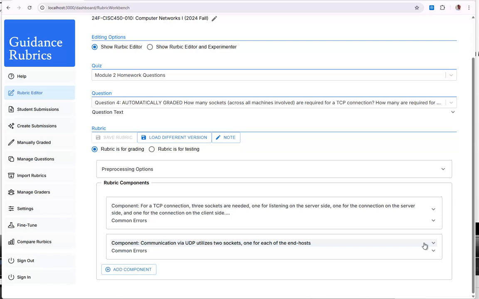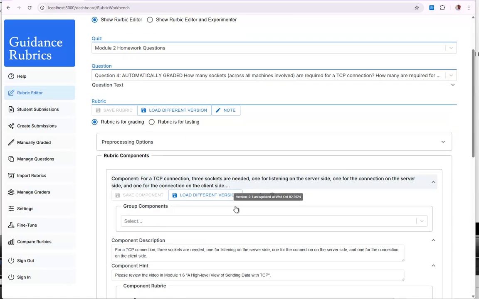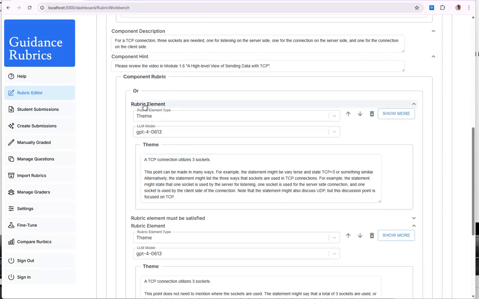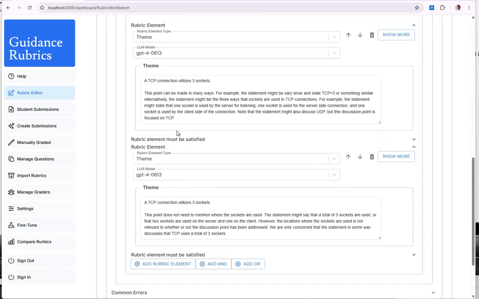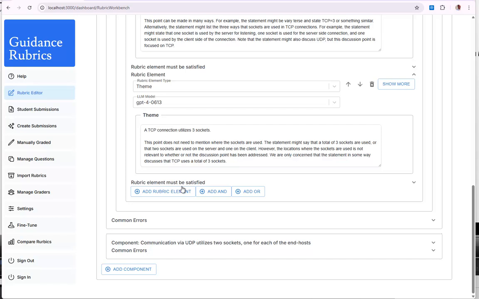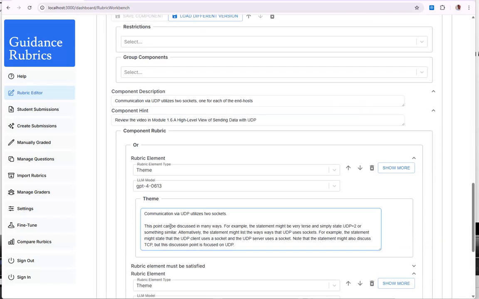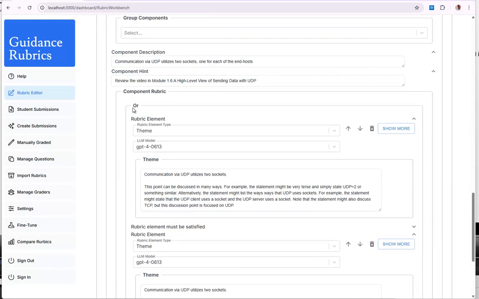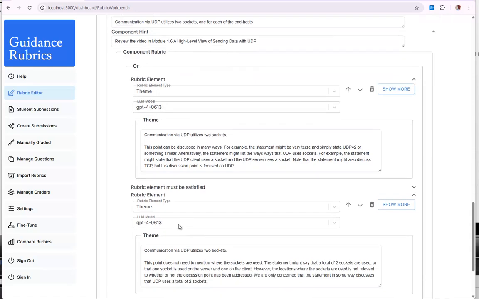The user interface provides a method to define rubric components and the rubric elements. Here we see an example for a particular question and quiz in Canvas. And we see that it has 2 components. Drilling down into a component, we see that this component has an or and then 2 rubric elements. This component down here also has an or and 2 rubric elements.